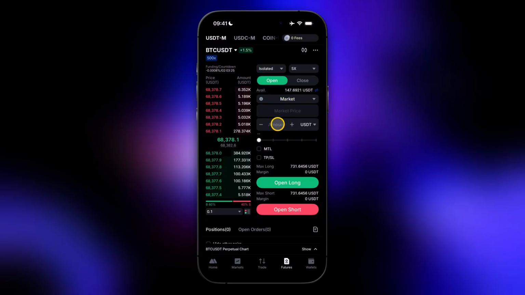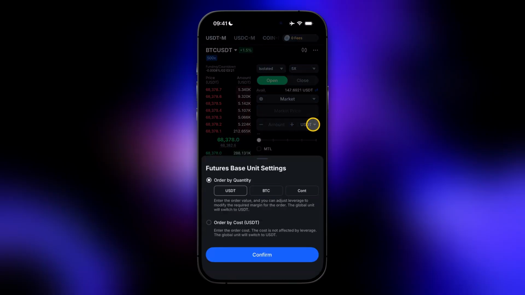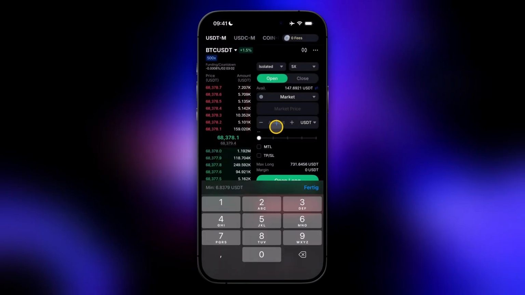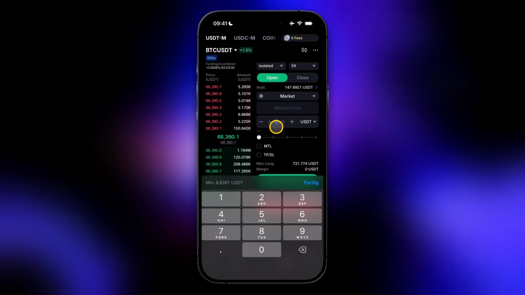Right below it, we can then choose our position size, and we have different options. If you click on this right here, you can see we can choose by order by quantity. This means we can choose it either in USDT, BTC, or contracts, measured the entire position size, or order by cost. That means how much of our own capital we are using in this trade. I personally prefer order by quantity in USDT because then I can easily say, all right, how big do I want this position to be in US dollar terms?